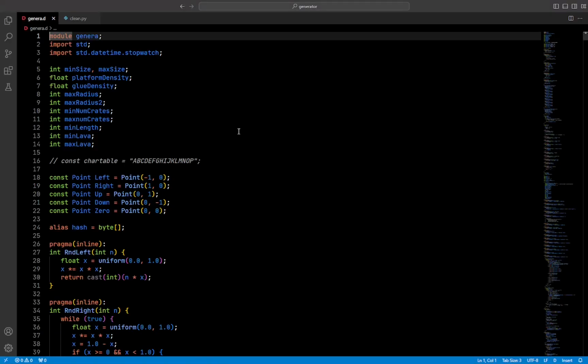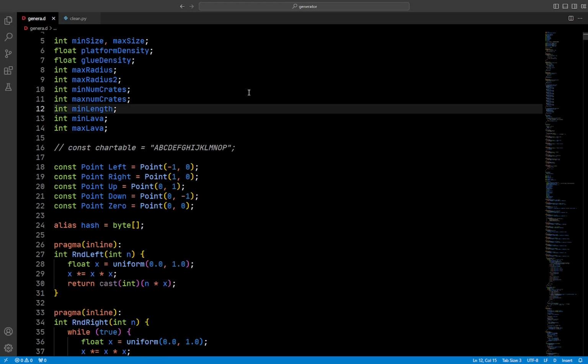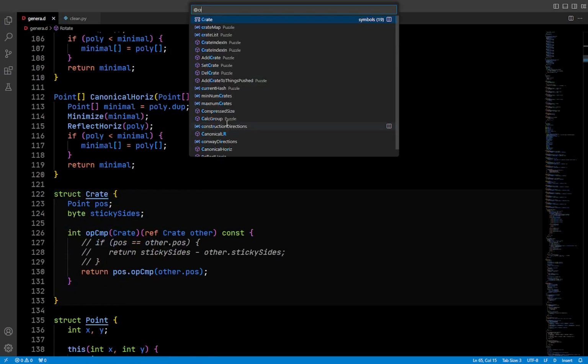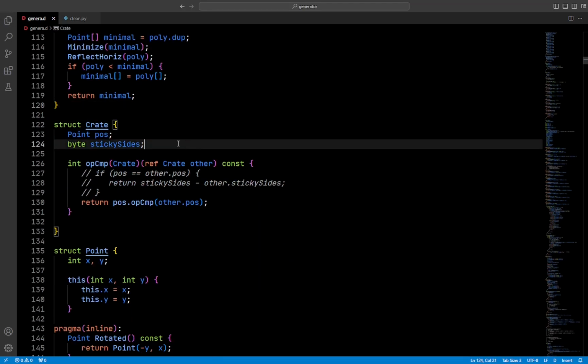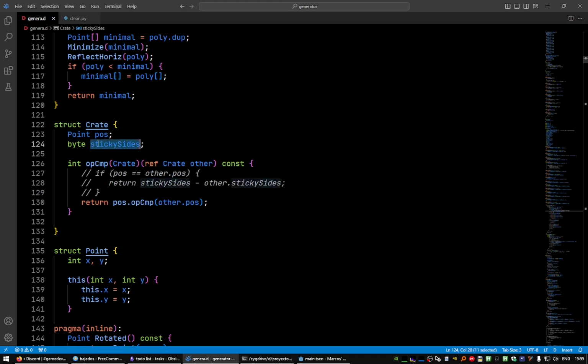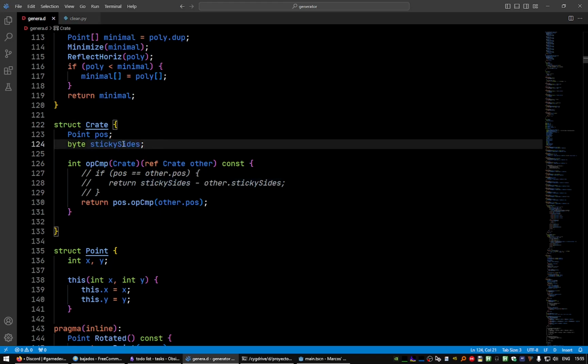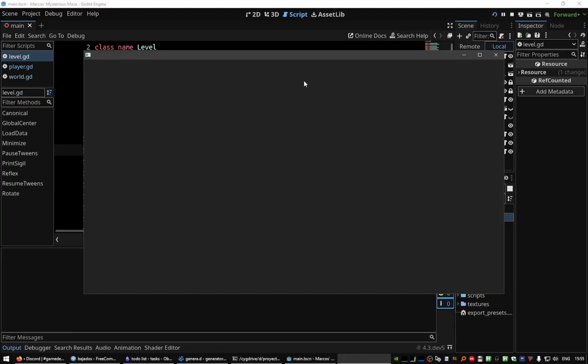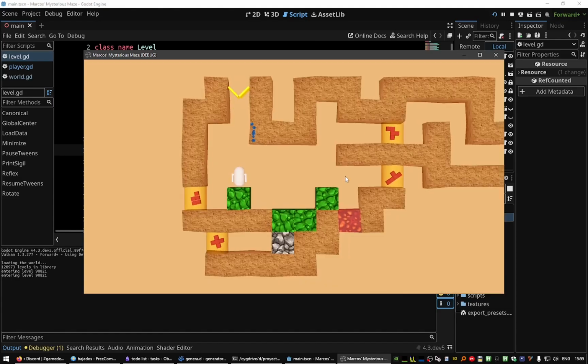So in the generator, I think I must generalize a bit the, let me see. Yeah, the crate struct, because I was using the byte for the sticky size, but I realized that now that all boxes are in the game, all boxes are completely sticky or completely non-sticky.